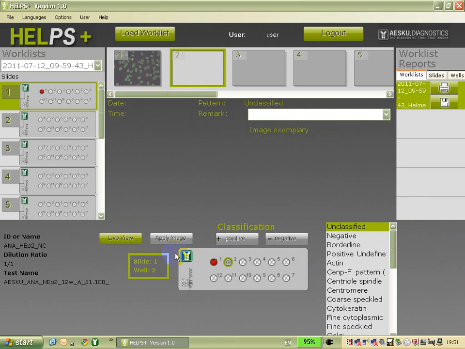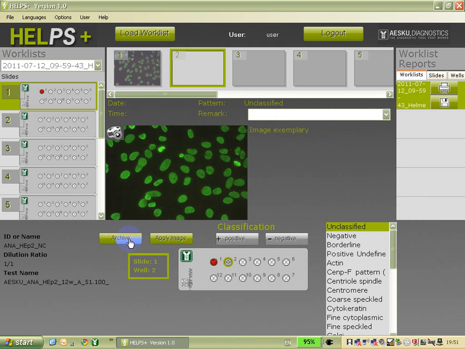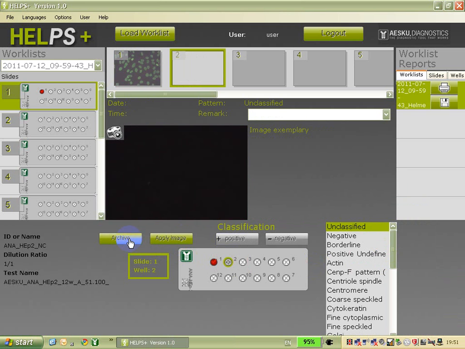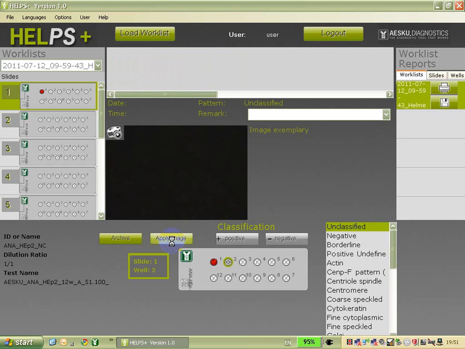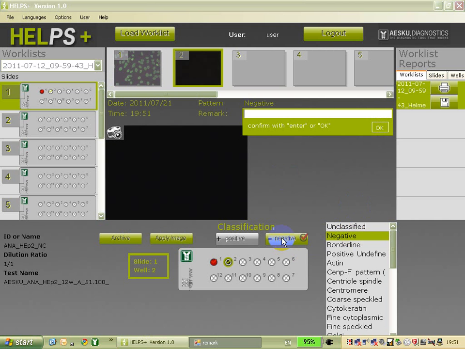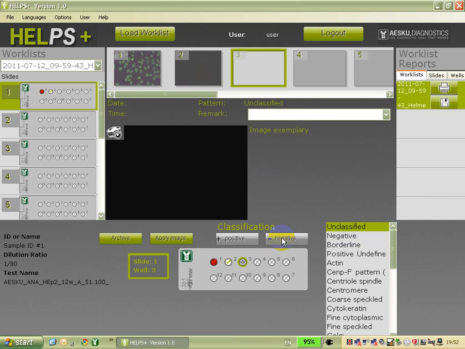So we can start our microscope again. Camera's on. And we move to well position number 2. Well position number 2 is a negative control. So we can apply the image. And we can select negative and either click or press enter. OK to confirm, and has been saved, so we move to the next well, well number 3.